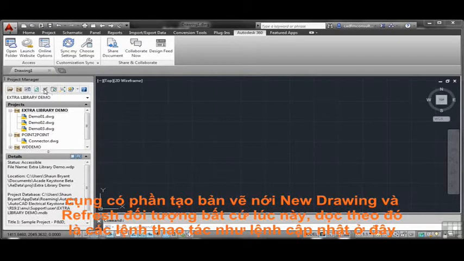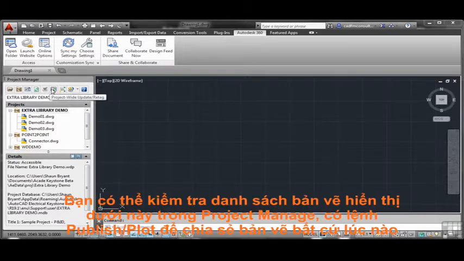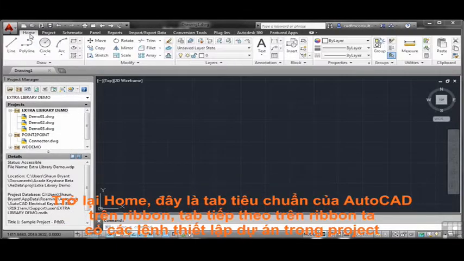You'll notice here as well, moving along, I can do a project-wide update where I can re-tag all my components, my switches, my motors, and so on. And moving along, I can check the drawing list display configuration down here in the Project Manager. I can also publish and plot all of my drawings in a project at any time. If I go back up here to the Home tab, this is the standard AutoCAD Home tab on the ribbon.